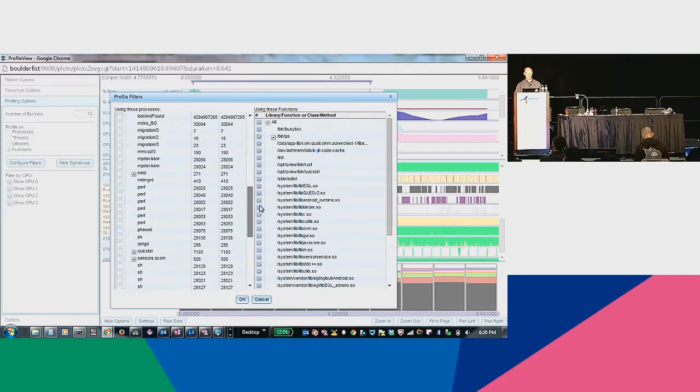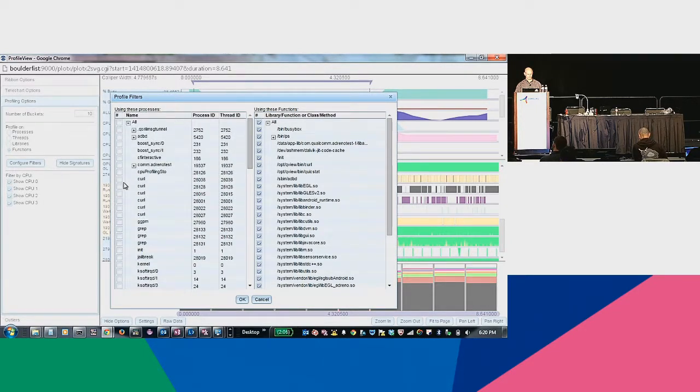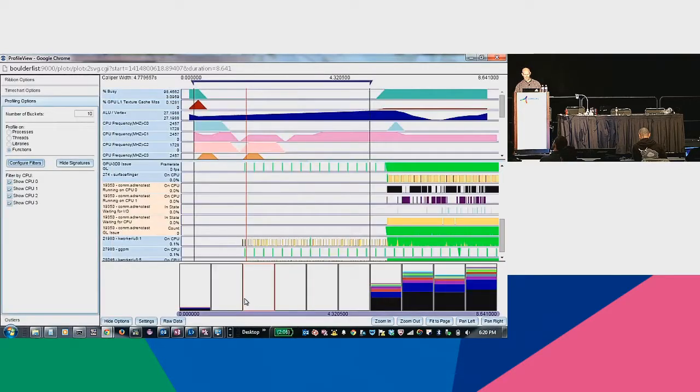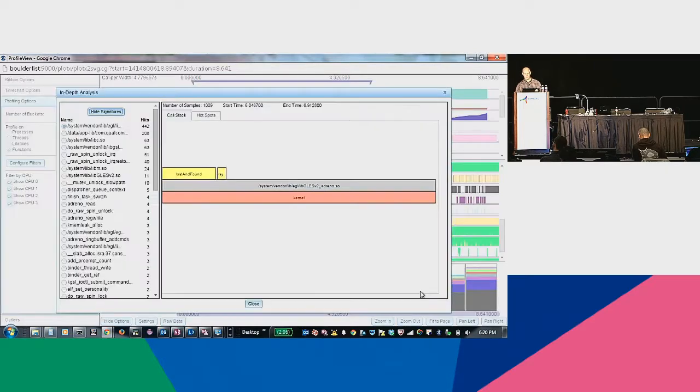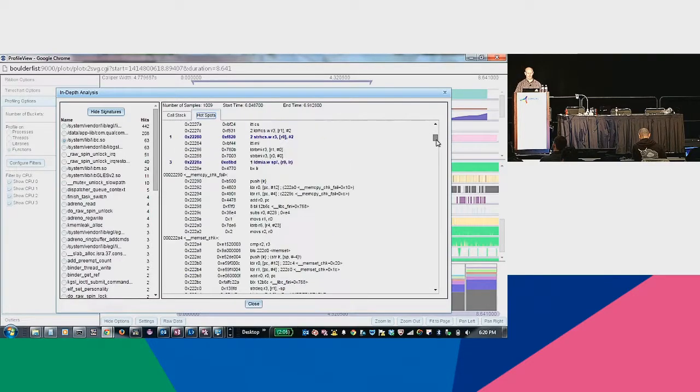So if we're only interested in, well, we'll say the Adreno test, we can see where he was running. And if you have libraries debuggable in there and compiled, you can click in there and see. We can also perform a hotspot analysis. And this shows you where in your code you're running into problems.